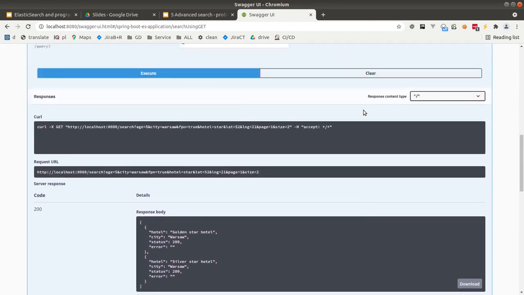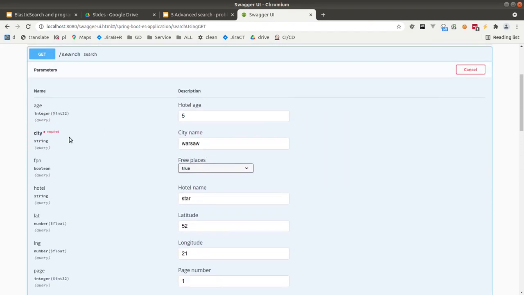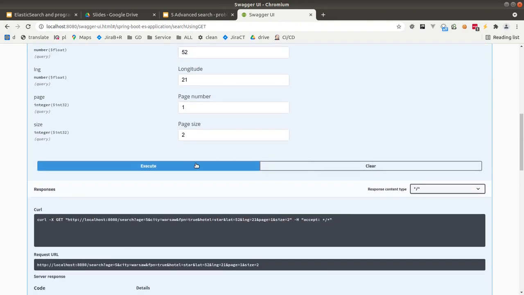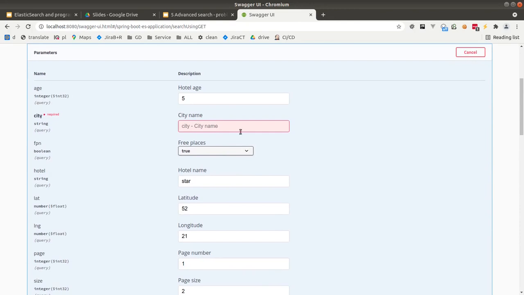Pay attention that validation works out of the box. For example, if I do not provide the city, it is not possible to execute, as it is a required field. So that is how a good API should look. Great. We already have a controller with a well-documented API. In the next lecture, we will speak about the builder pattern and the DTO search criteria object. Hope to see you soon.